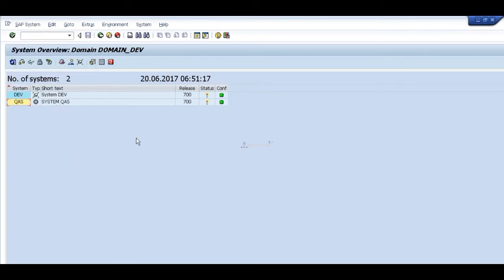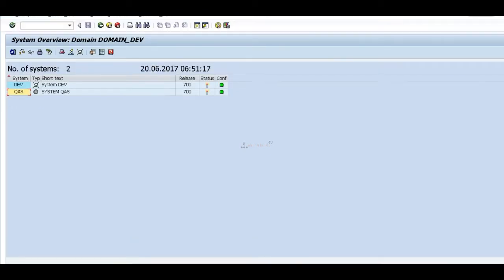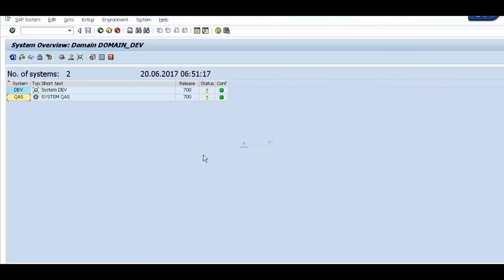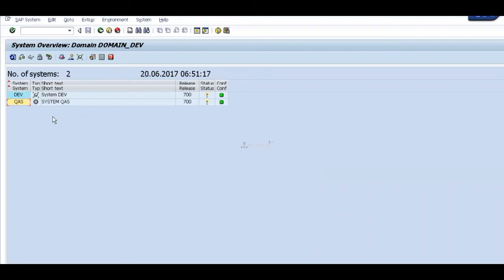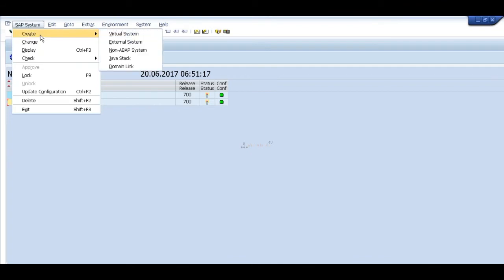So the second step is, this is my domain controller. In this domain controller, I want to create child systems. What are the child systems I have? Quality and production. So I'm creating the child system details in my domain controller. How can we create them? Go to SAP system, create, and virtual system. First we need to create a virtual system.